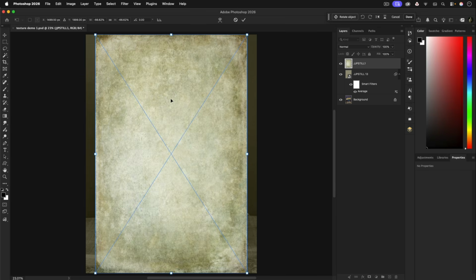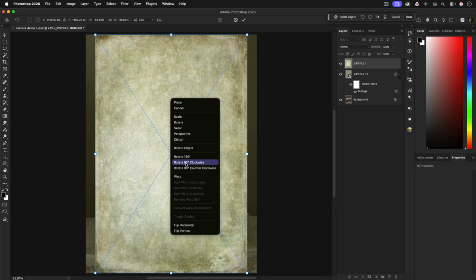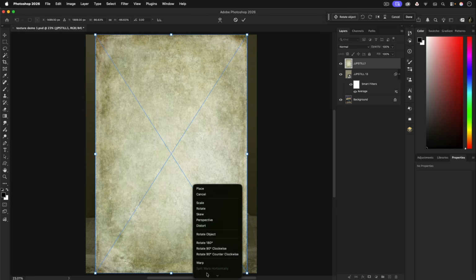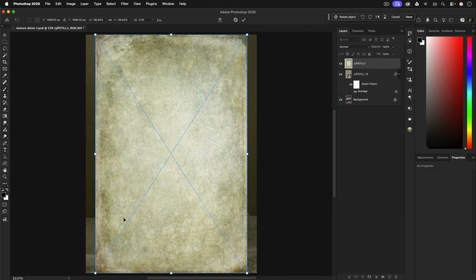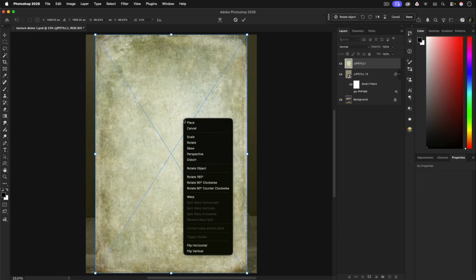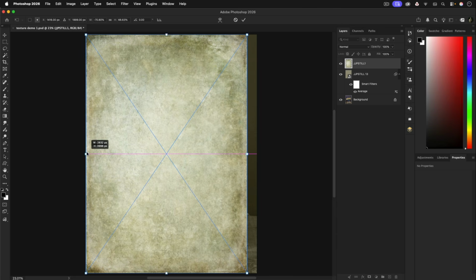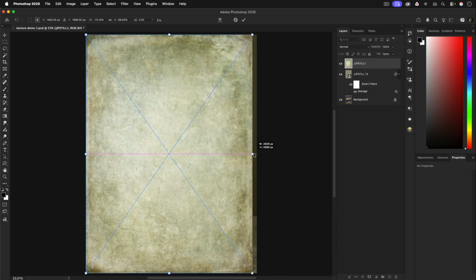What I can also do, if I right click on my mouse, we bring up this menu again, but I can flip horizontal or flip vertical. So I can move the texture around and see where I'd like those different edge effects to fall. You don't have to be stuck with the orientation of the texture as it is. So I don't know, I think something like that. So again, I'm then going to stretch it to cover the entire image.